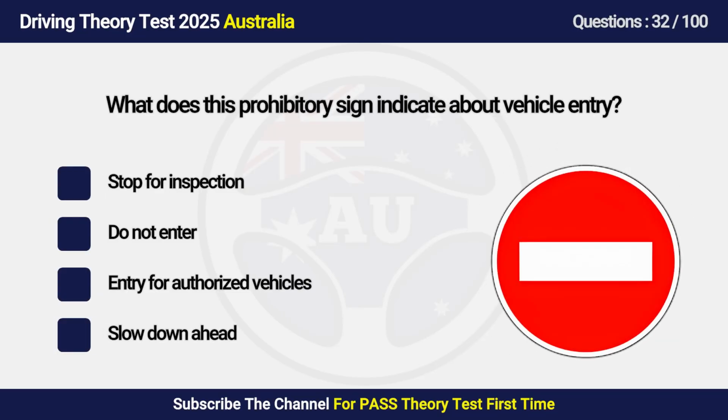A. Stop for inspection. B. Do not enter. C. Entry for authorized vehicles. D. Slow down ahead.